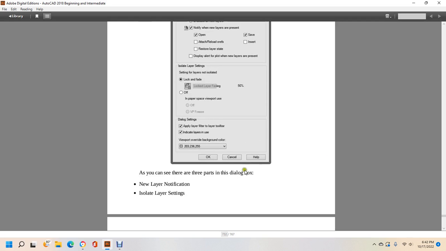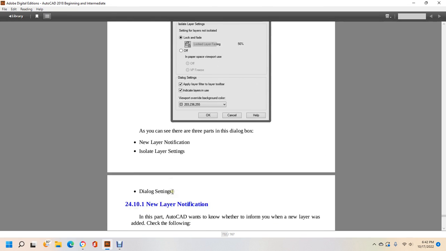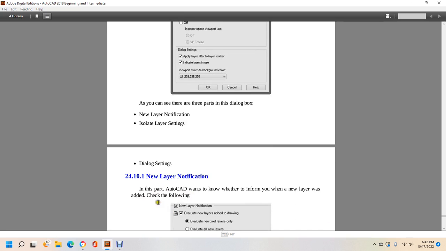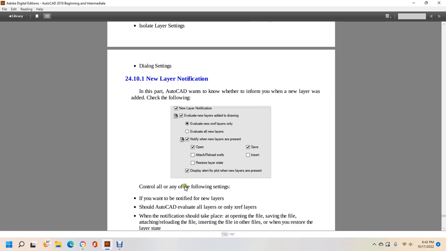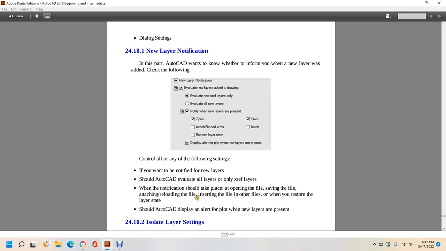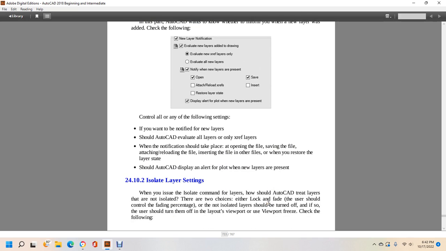As you can see, there are three parts of the dialog box: new layer notification, isolate layer settings, and dialog settings. In new layer notification, AutoCAD wants to know whether to inform you when a new layer was added. Check the following to control any and all of the following settings. If you want to be notified of new layers, choose whether AutoCAD evaluates all layers or only external reference layers. When notification should take place: open the file, save the file, attach, reload, insert, and other flows for restoring the layer state. Should AutoCAD display an alert for plotting when new layers are present.